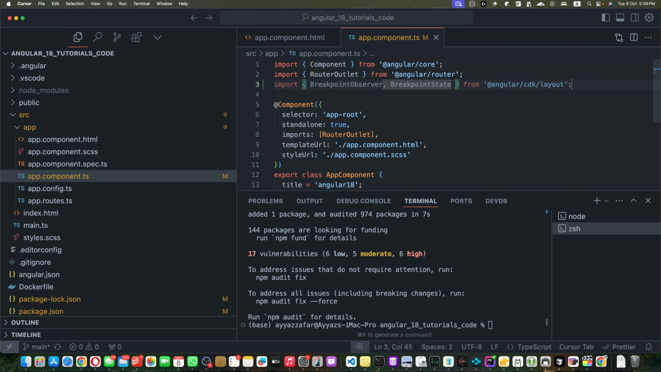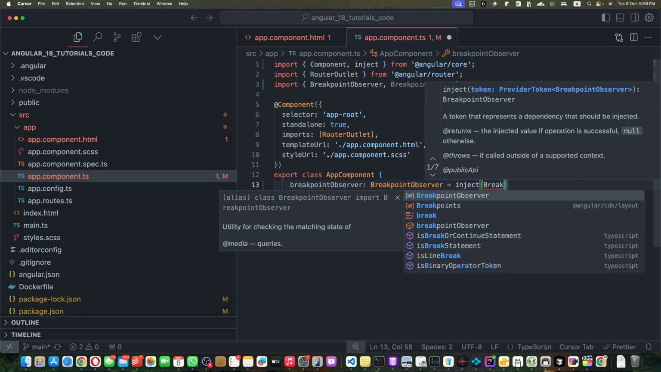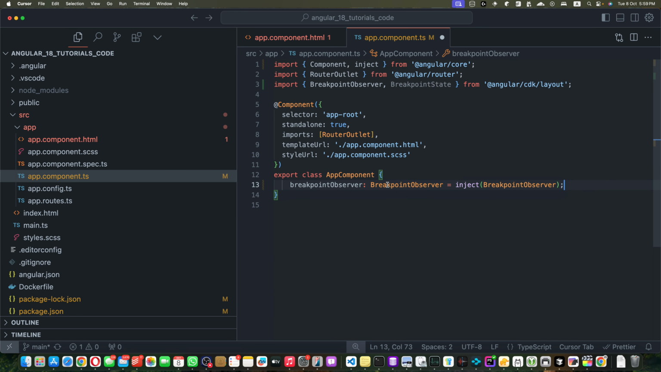Okay, easy, right? Now we need to inject this service into our component's constructor so that we can start observing the breakpoints. You can inject it in the constructor or you can just use the inject function as well. So let's actually use the inject function. I will define a property with the name breakpointObserver of type BreakpointObserver is equal to inject(BreakpointObserver). By the way, you don't need to specify the type here. It will automatically infer the type from this.